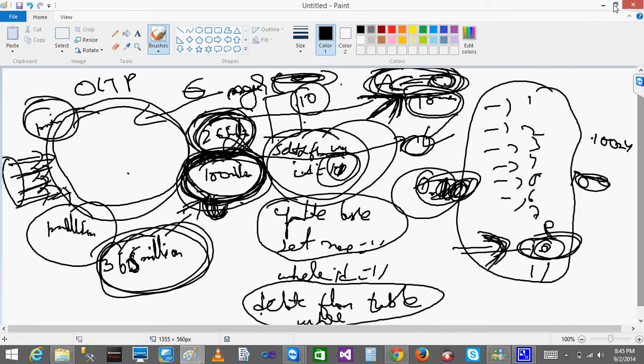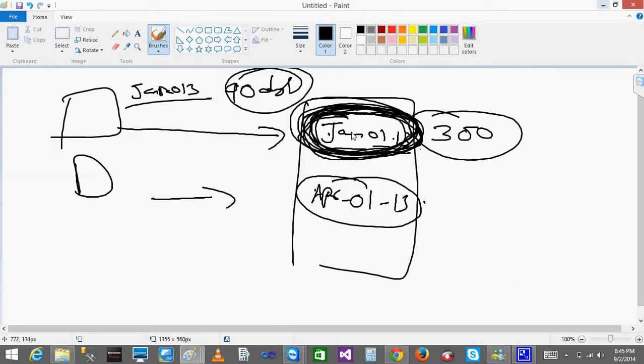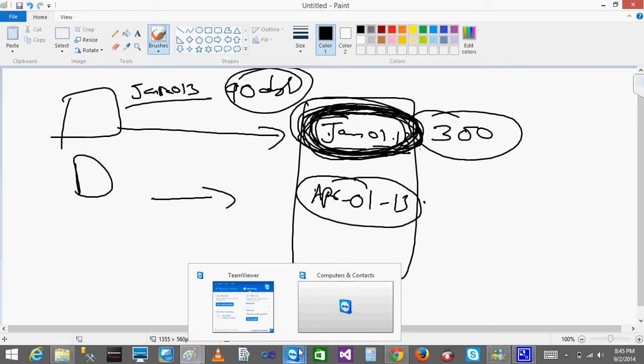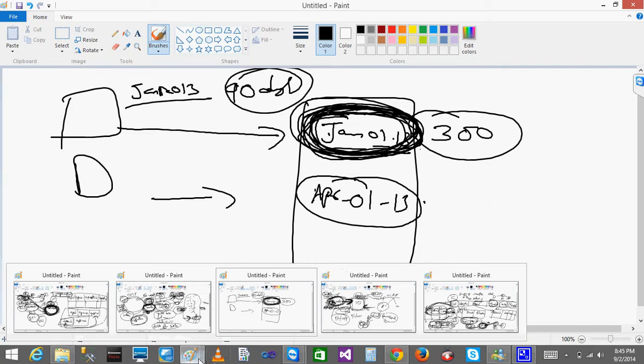We are continuing from the previous class. We have discussed, whatever I am brushing up, what is OLTP and what is OLAP. OLAP is divided into two types. So these are the things that we discussed in the previous class.